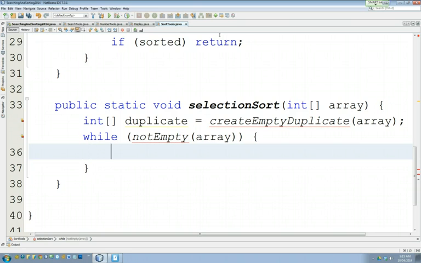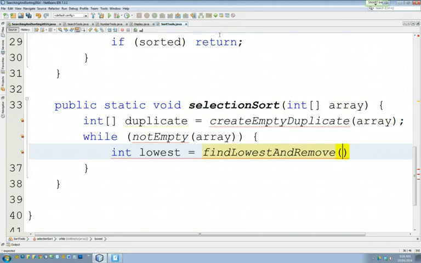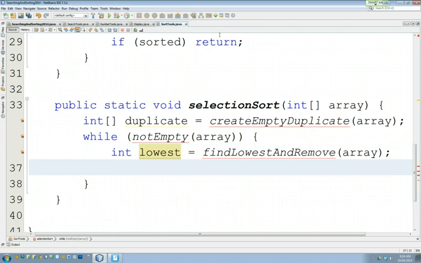Okay, and again, we'll make that method. The lowest value, so I'll make a variable called lowest, equals find lowest. But I'm going to try and do two things at once. I'm going to say find the lowest and remove from the array. So I'm going to find the lowest thing in the array and remove it. And then I'm going to add to the back the lowest value. I'm going to add it to the back of my duplicate.